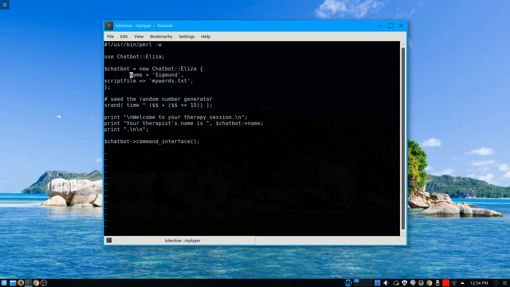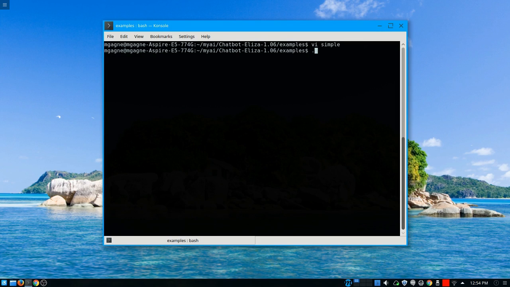First of all, let's make this look a little bit prettier. Yes, I know. There's the error right there. Okay. All right. So now I've got name equals Sigmund because he's going to be Sigmund instead of Eliza. And script file is mywords.txt because I actually want to use my words to do this. Okay. Let's see if this actually works.